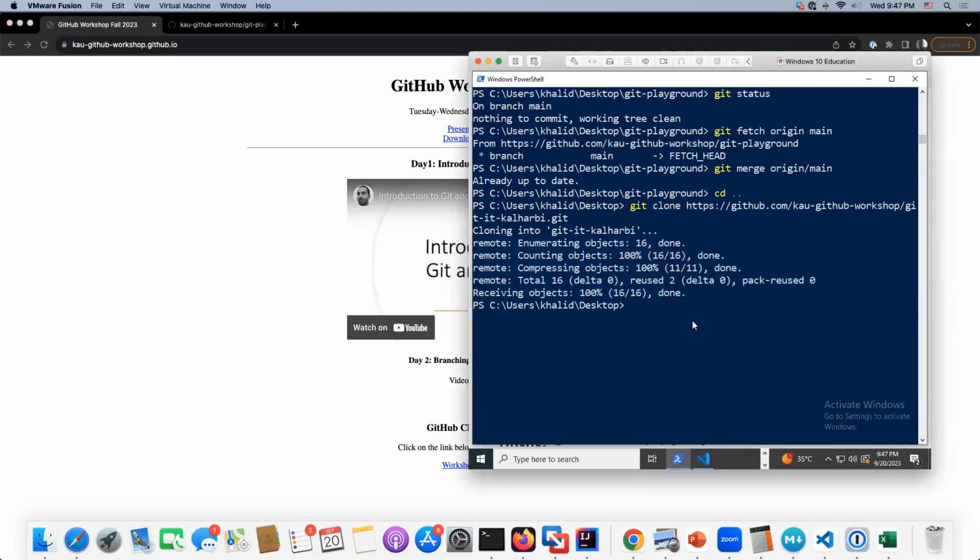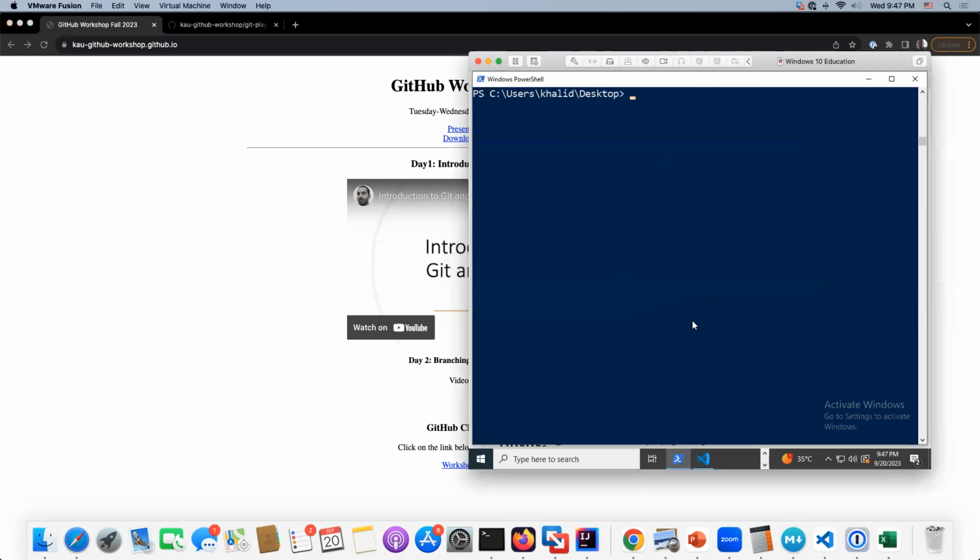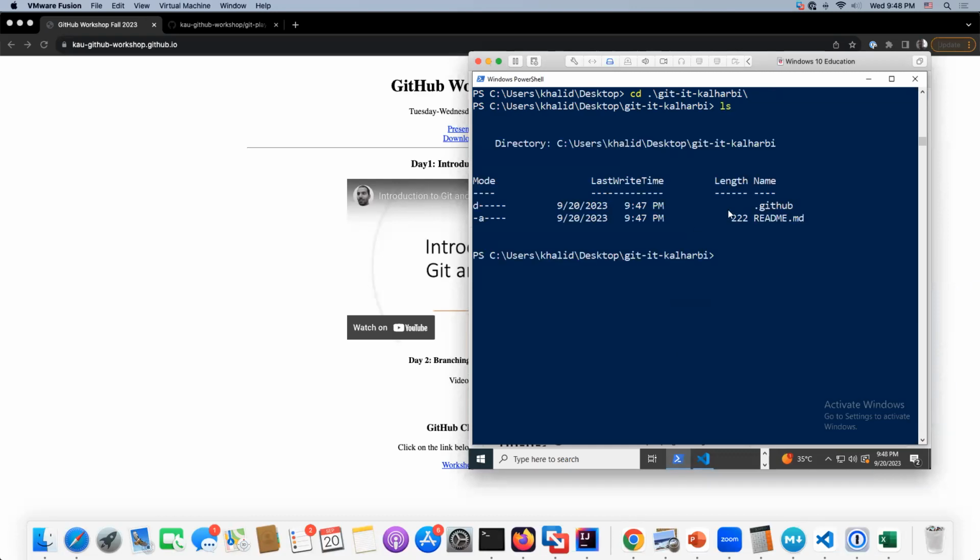All right, so once done, this is the project that we will be working on for submission. So it says get-it, KL Harbi, my username. So it should say your username, and there is just one README file in it.